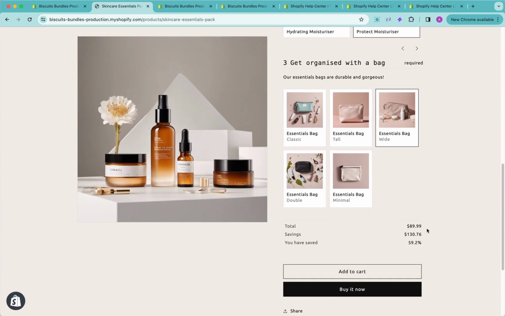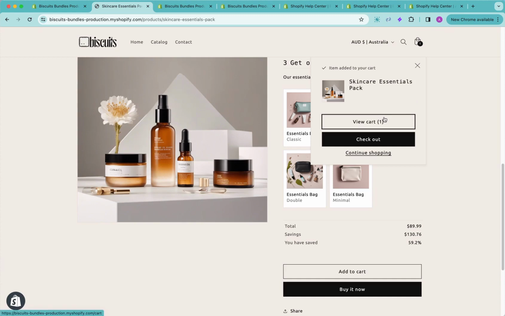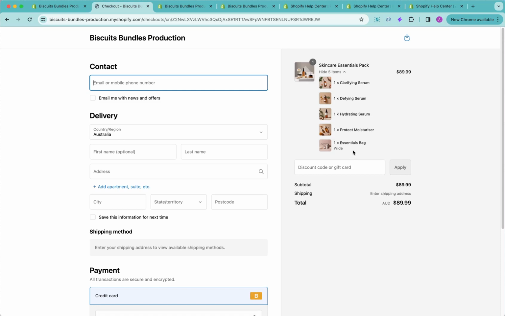And you can see here the total savings are presented to the customer and the total itself is $89.99 because this is the fixed product. And then we can go ahead and add this one to cart. So it's been added to cart as the singular item. And if we proceed to checkout, you can see that Shopify automatically expands these into the component items.